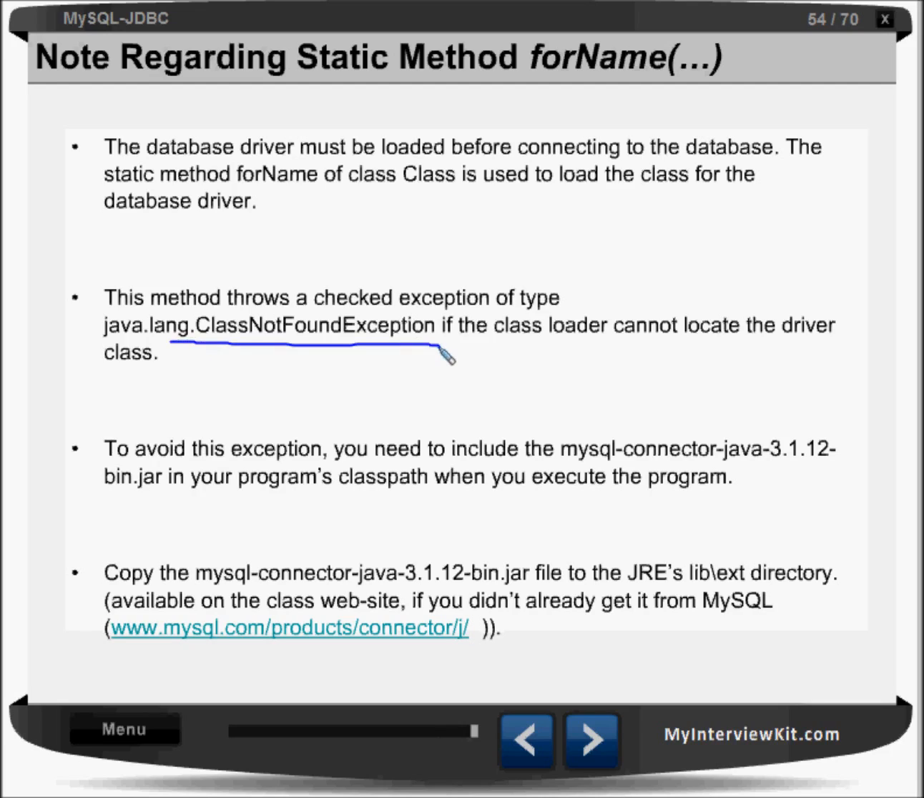And you need to include this mysql-connector.jar file in your classpath, then only the driver will get loaded, or else you can copy this mysql.jar in the JRE lib ext folder. So in that case you need not set the classpath, once it has been set in the external folder of your JDK. Okay.